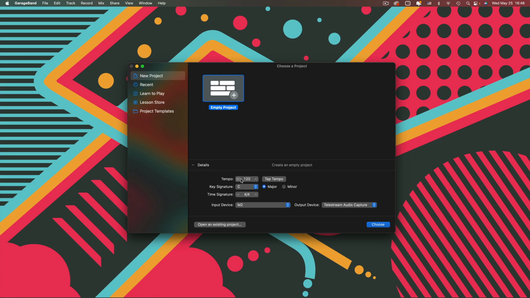If you're not sure the exact tempo of the project you're going to create, then bear in mind you can change it at any time along with other parameters from GarageBand's main workspace once you've opened your project proper.